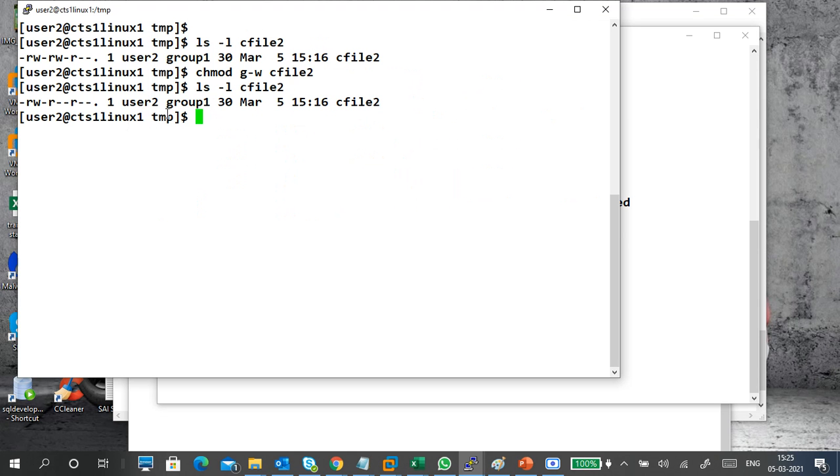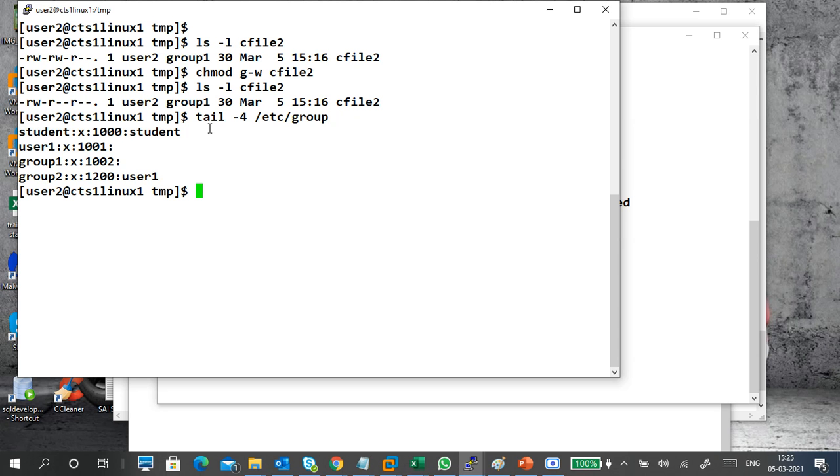And what is their group name? Is it group one, right? So what groups do I have? tail -4 /etc/group. So I have more groups. Group one, group two, both are there. Two groups are there. So I have group one as well as group two. Now what I'm going to do is change the group.